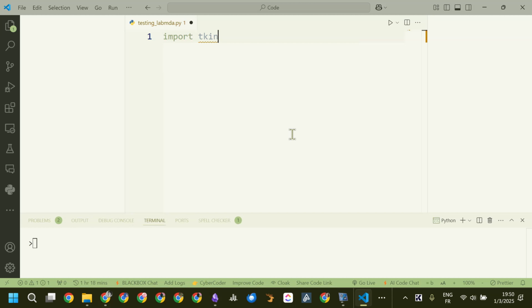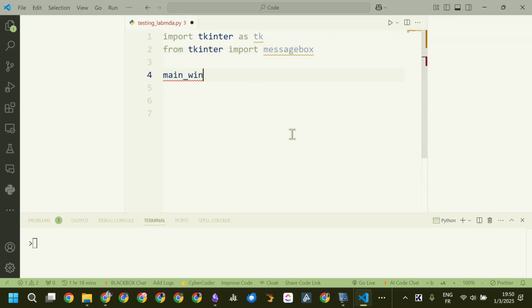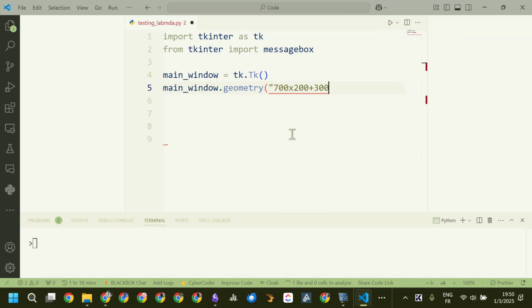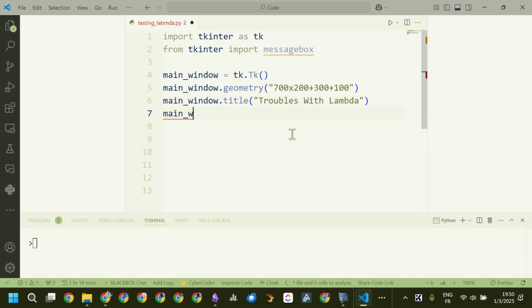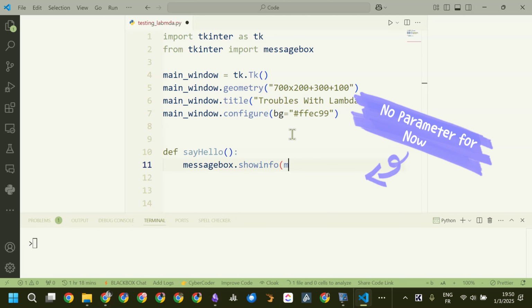First, the buttons will display only one message, hello. To do that, we import Tkinter and messagebox, create the main window by specifying the geometry, the title and the background color, and define our onclick function say hello with no parameter, and it simply calls the messagebox showinfo function to display an info message box with the message hello.